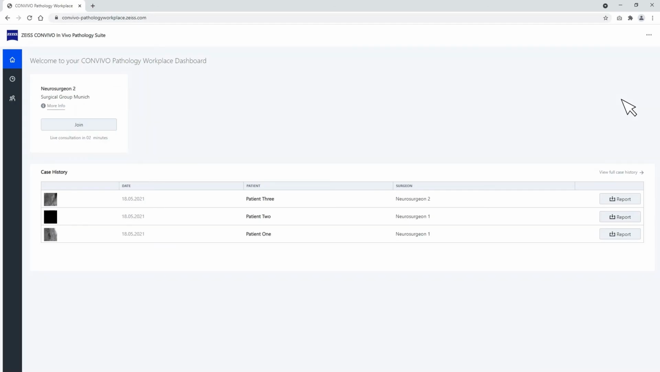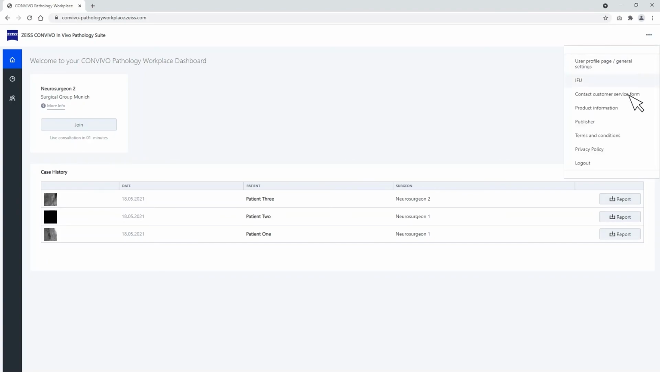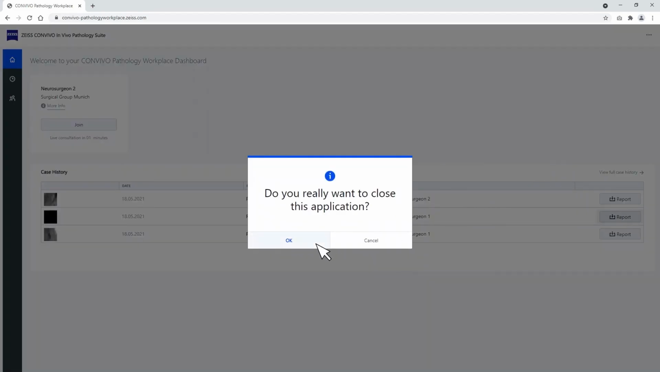As a surgeon, you will have access to all your cases and the reports that were created by the pathologist. To ensure data security, always remember to log out of the system when you finish the session.